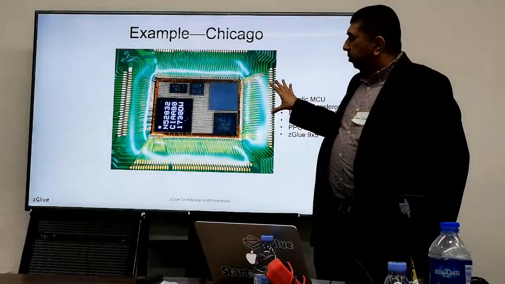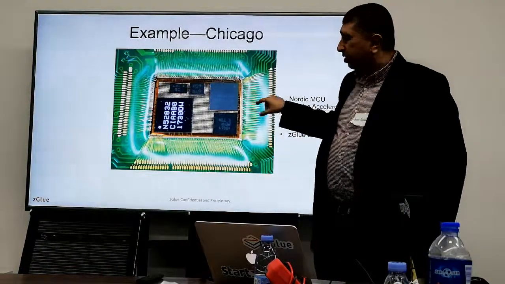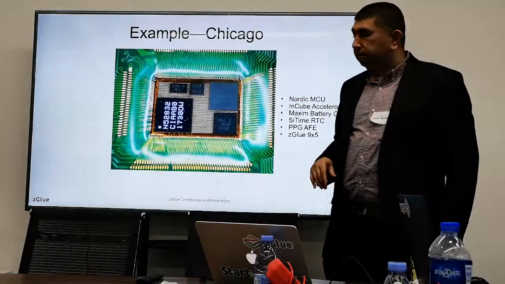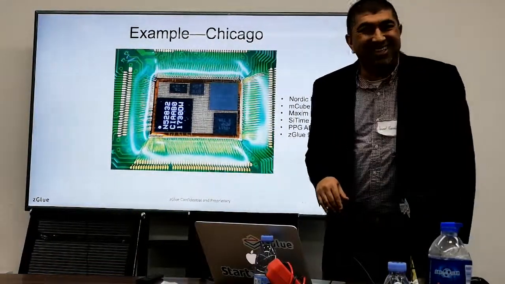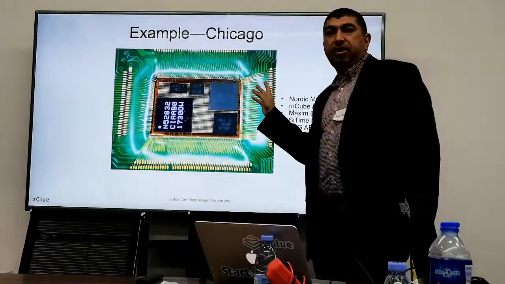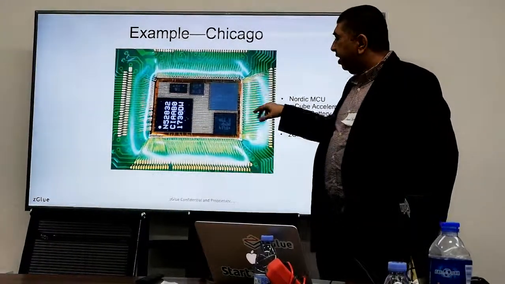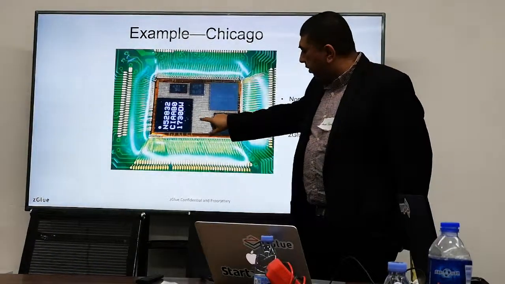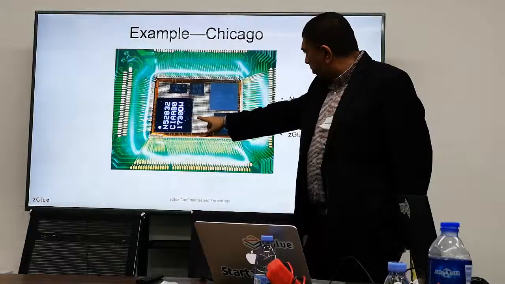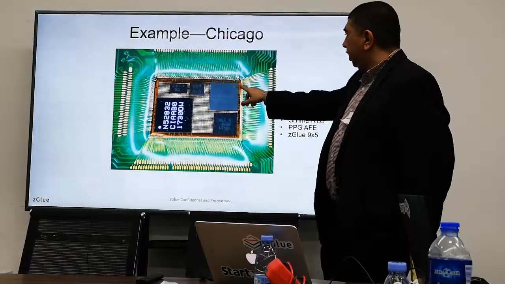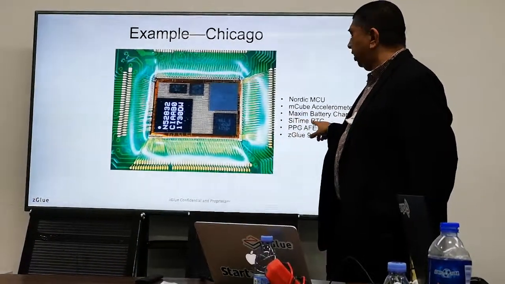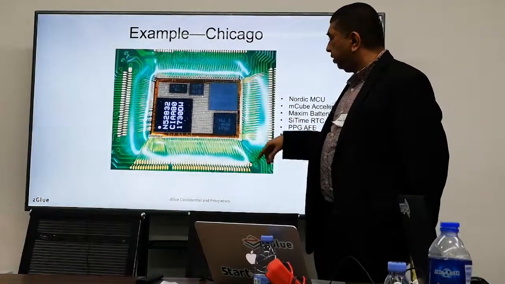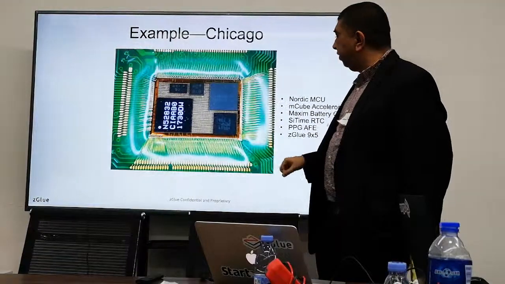This is actually a microscope picture. This is a system which we call Chicago, our internal name. Third generation. Apollo. Yeah, this is the third generation. And this particular chip that you're looking at, what you see is a micro, and then an accelerometer. There's a real-time clock, that is a MEMS clock. Then there's a heart rate PPG AFE.